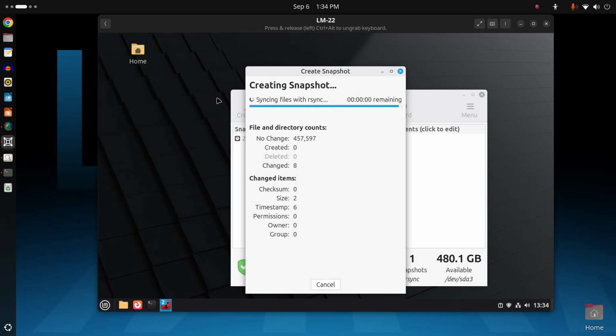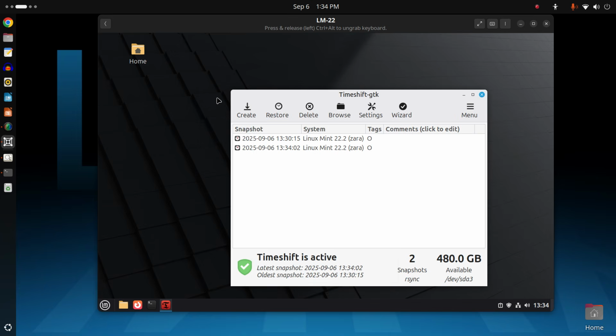So let's say that you made a mistake and installed the wrong video drivers and now it doesn't work anymore. And you find yourself where you need to roll back. Well, there's a couple of ways to do that. We can choose a snapshot from here and then click Restore, which is what we're going to do in just a moment to show you how that works.